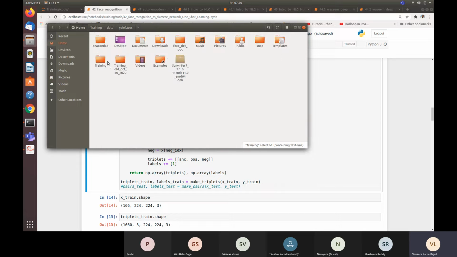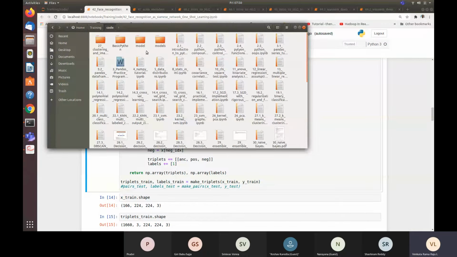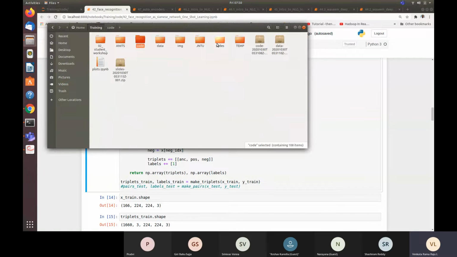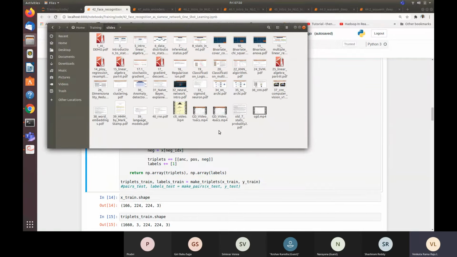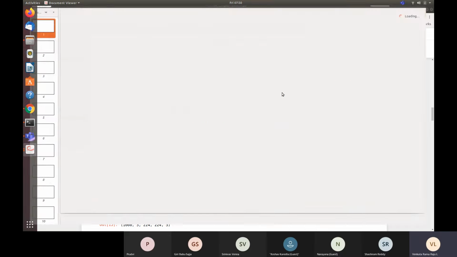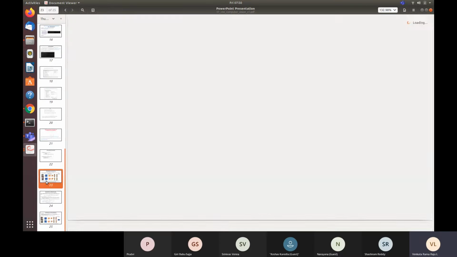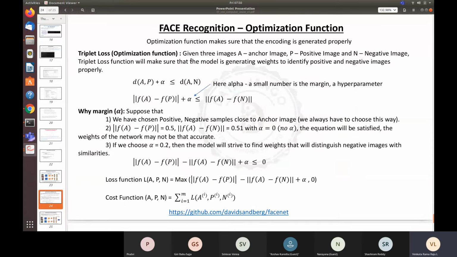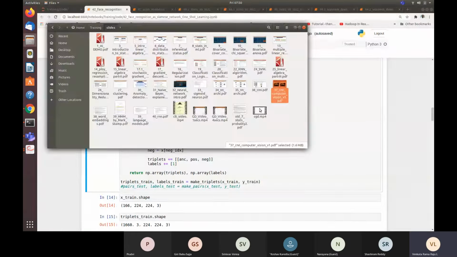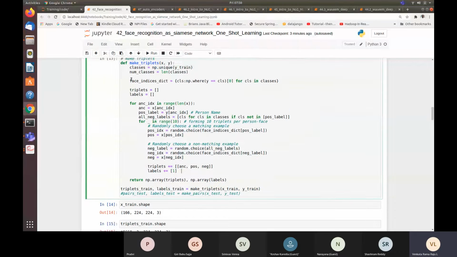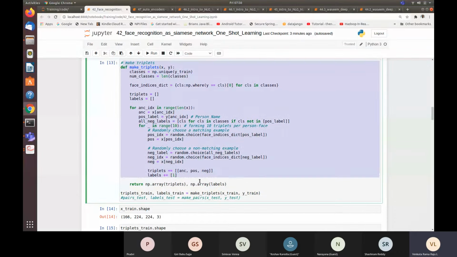Let me try to open that slide and explain. I think you got it, but as I implemented it, I'm trying to show. This is the concept I am trying to implement: anchor, positive and negative image, and a triplet class. Any questions here? I am forming the data set.